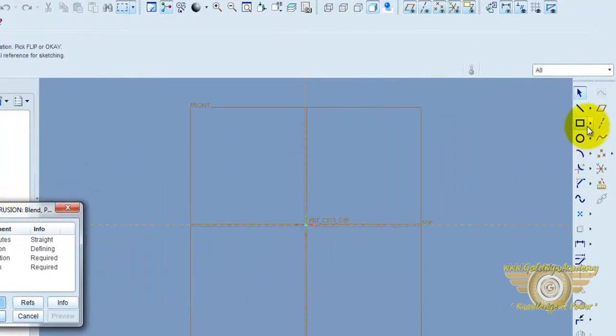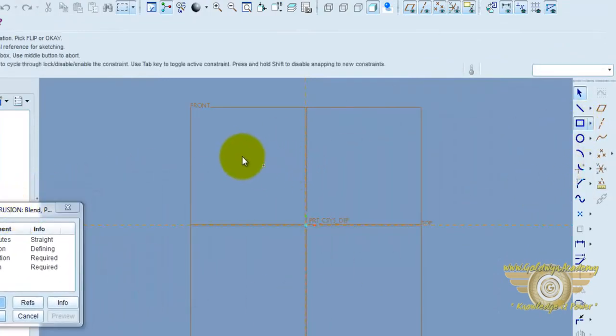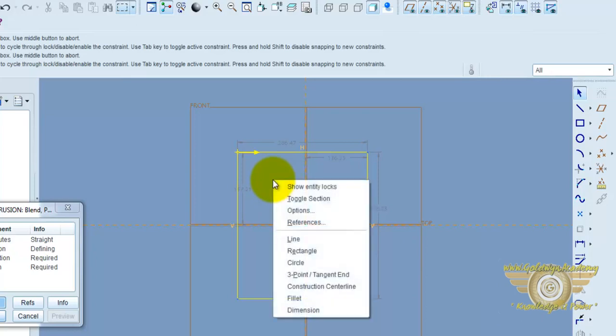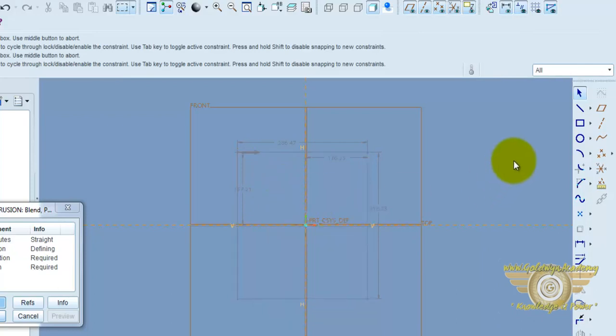To apply the section, OK. Now to draw one another section, please right click and toggle section. Now you can draw one another section.